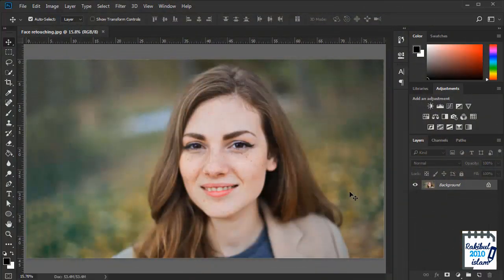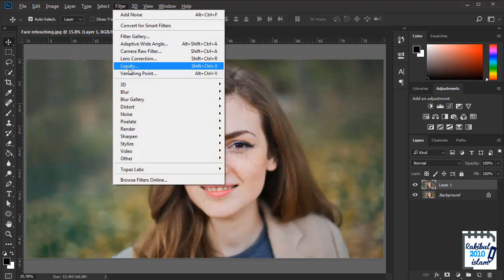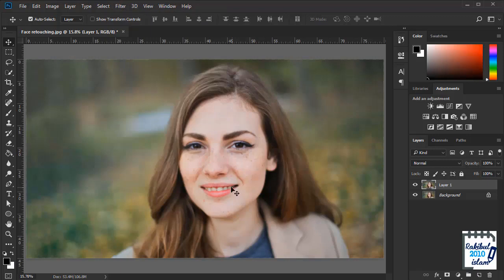In this lesson, I will show you face retouching. We will retouch the face in this image. First, we will duplicate this background layer by pressing Ctrl J, and at the beginning we will use the Liquify filter to change or correct the face structure if necessary.